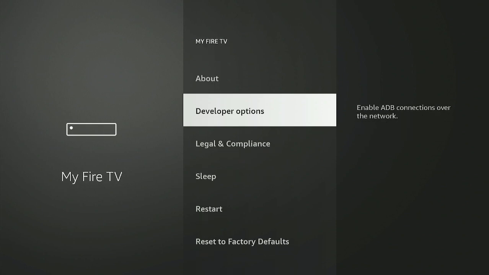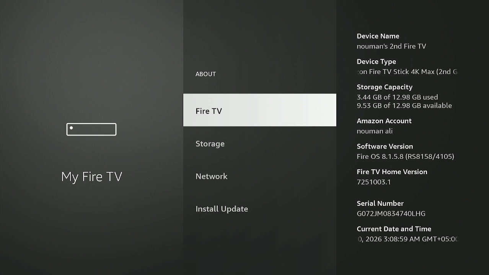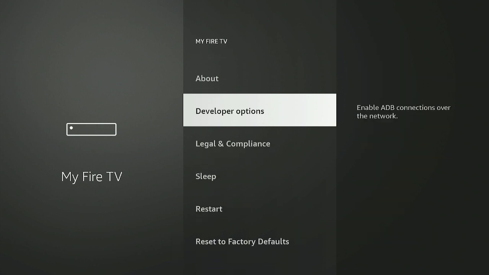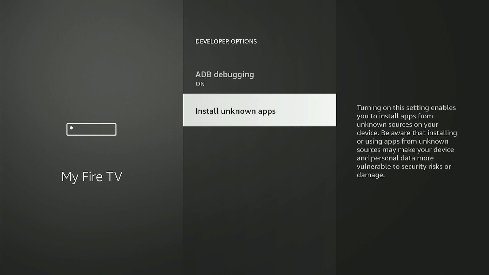If you see Developer Options, that's perfect. If you do not see it, don't worry, because it is very easy to enable. Simply click on About and then click on your FireStick name about 7 times until you see a message saying Developer Options are enabled. After that, press the back button on your remote, scroll down, and open Developer Options. Inside Developer Options, turn on Apps from Unknown Sources.